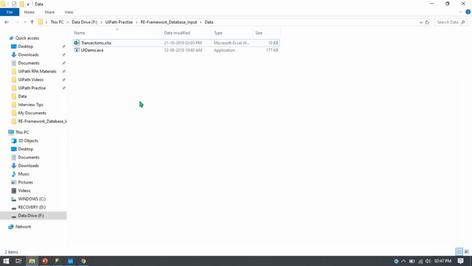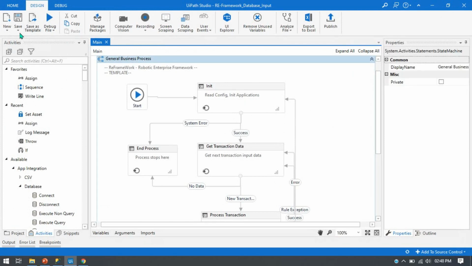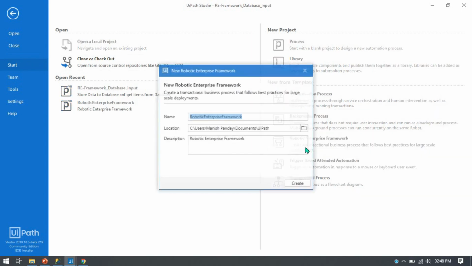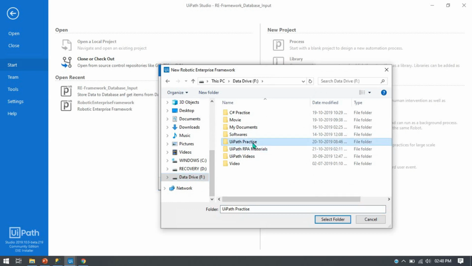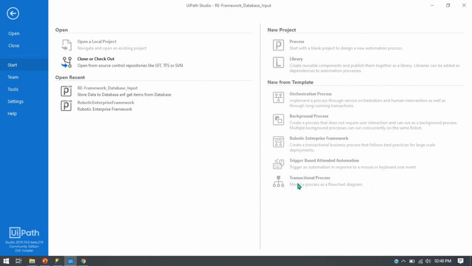Now let me delete this and let me show you as new. For that, let me take one, go to home, click on this start and click on this Robotic Enterprise Framework, and now you can put here SQL table. Now change the path. I'm going to change this location to somewhere else, and create this.